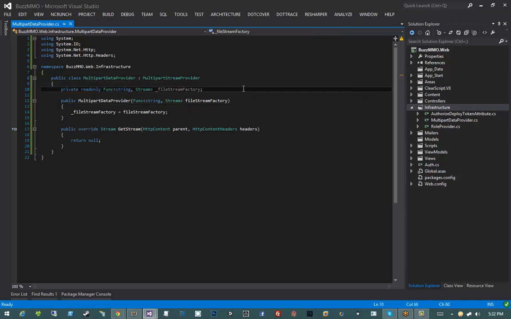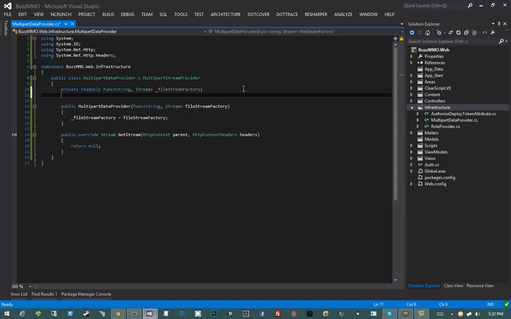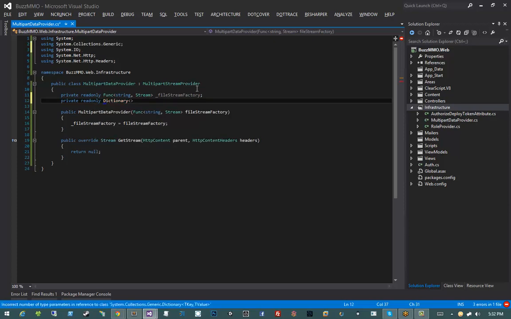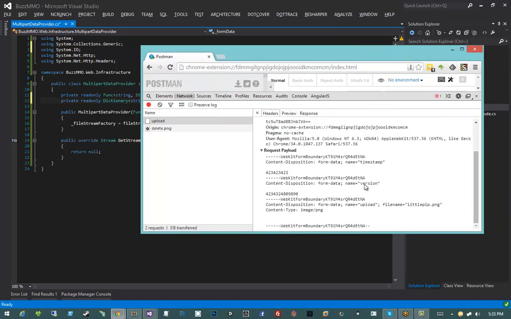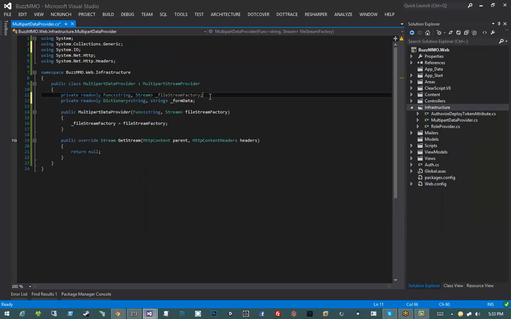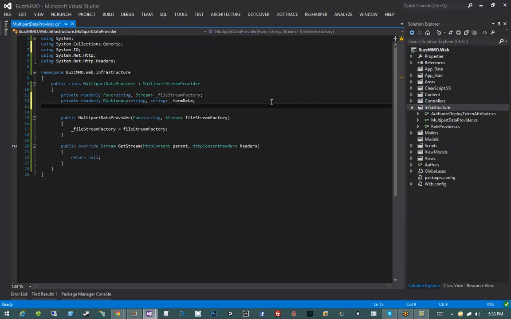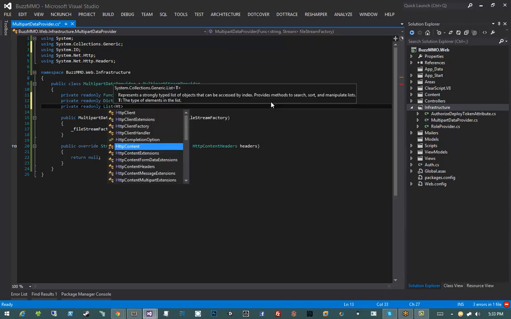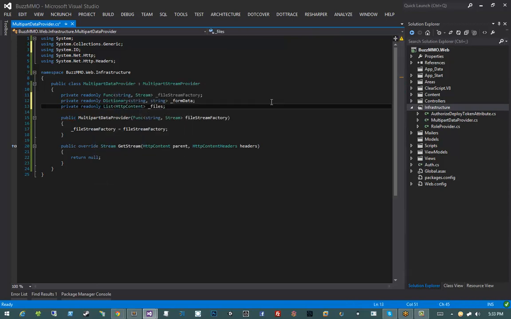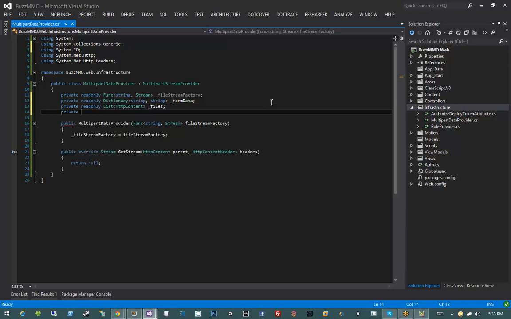Okay, so now we have our file stream factory. Next up, I'm going to bring in dictionary, which will bring in System.Collections.Generic. We need a place to stuff our form data. So for example, where are we going to stuff timestamp and version? We need a container to hold that data for us, so we're going to do that in form data. Then we need a list of files. We don't really need it, but I want to keep track of a list of files anyway. So we're going to have a list of HttpContent files. And then finally, we'll have a list of string called operation errors.